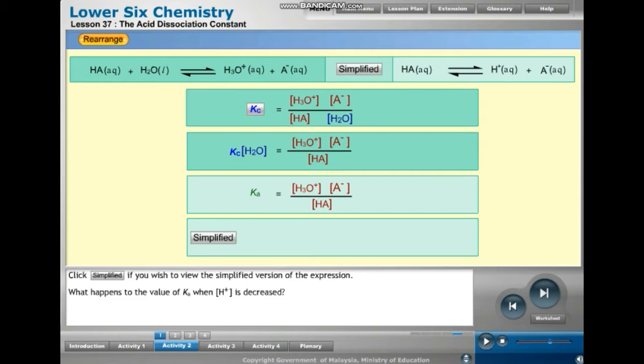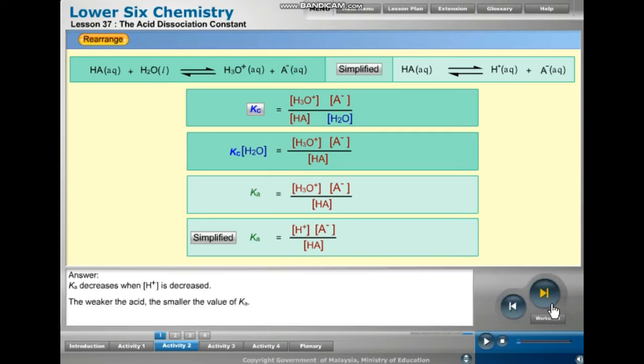What happens to the value of Ka when the concentration of H+ is decreased? Answer: Ka decreases when the concentration of H+ is decreased. The weaker the acid, the smaller is the value of Ka.